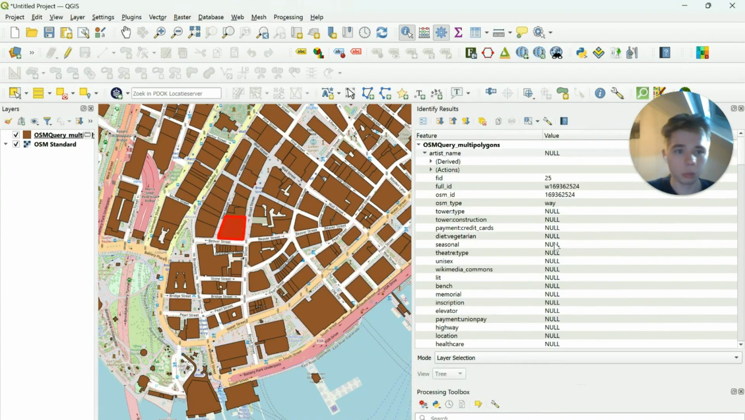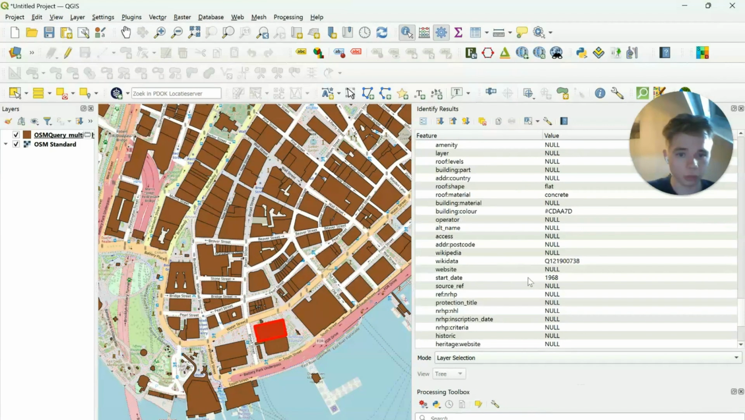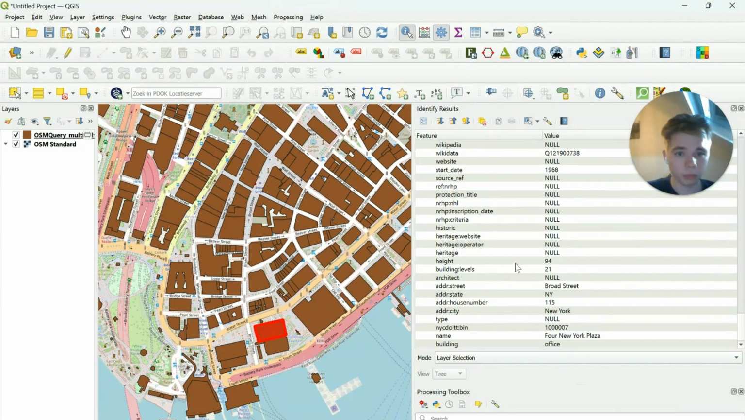Okay, that's great, because in my hometown that field is always empty. In this case, also empty. Let's check this one. This one does have a height. Okay, we can work with this. At least a few buildings have an actual height.